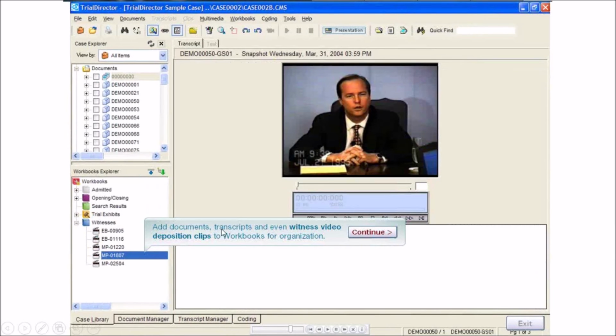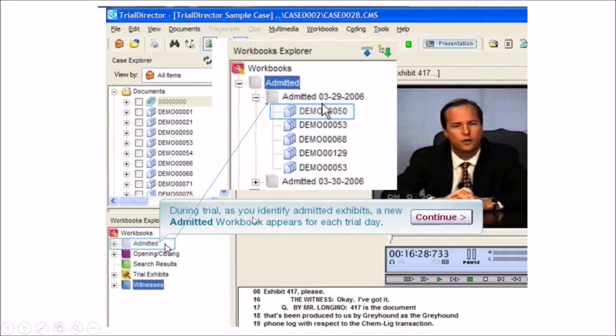And then you can add document transcripts, even witness video depositions to workbooks for organization. So we went into Transcript Manager and we dragged these down into the witness area to make sure we have all our video transcripts and clips that we want to present in trial. And then this folder is automatically created for you, the admitted folder, so that if you present something in the trial, it's considered to be admitted, and then it will show up in the admitted folder that automatically is created for you.